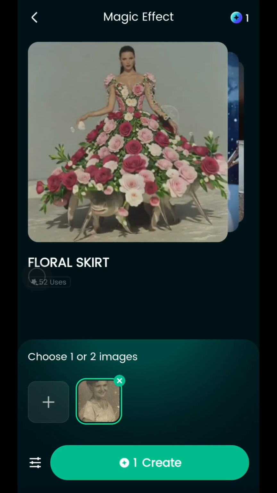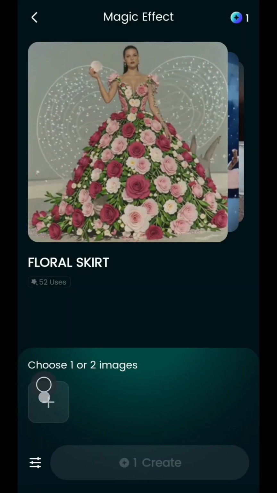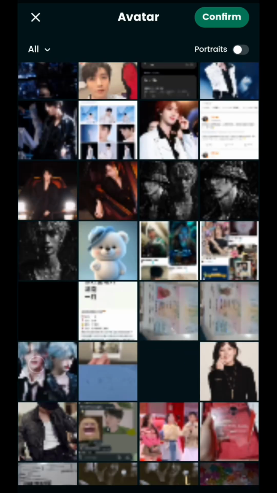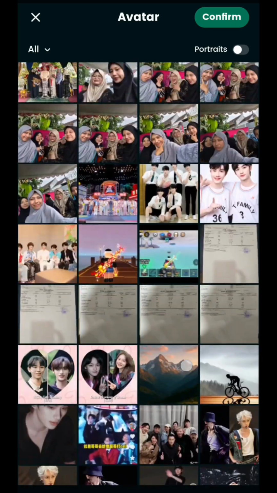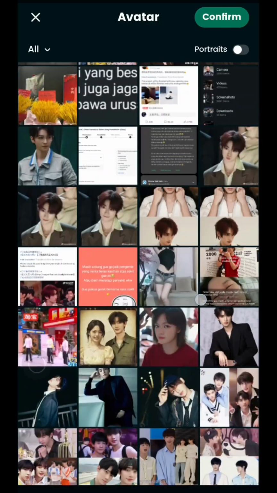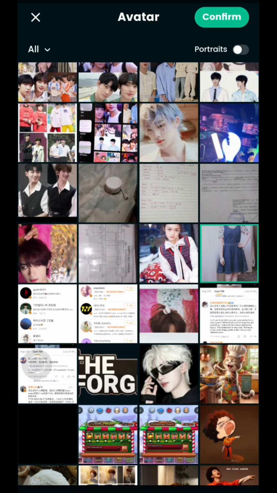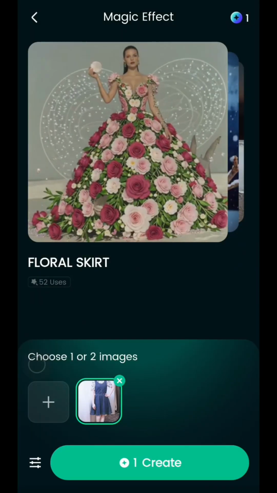Next, choose your photo. Upload your photo from your gallery by tapping on the plus button. Like this, and then next just tap on confirm.